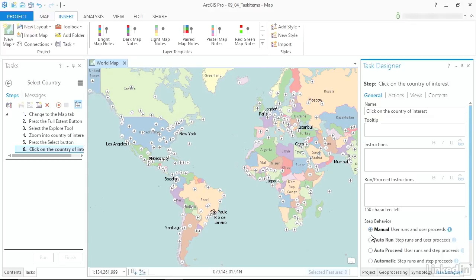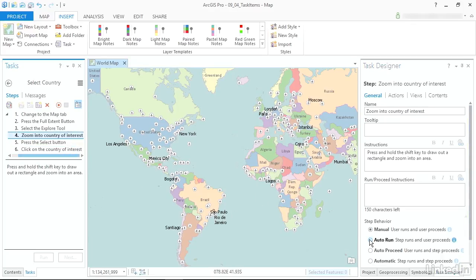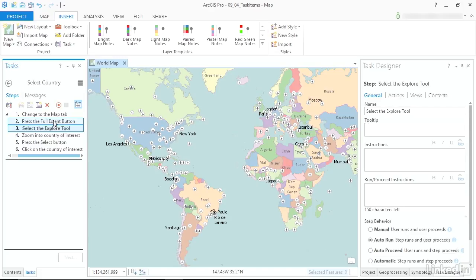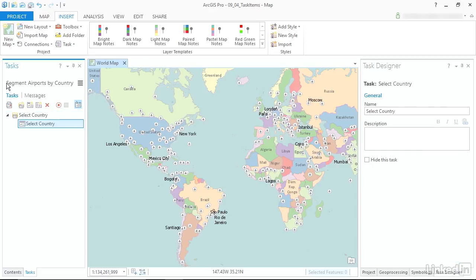I'll go ahead and change this step behavior to Auto Run, and I think I forgot to actually change that on a couple of these, so I'll flip back to some of these other steps and just make sure that they're all set to Auto Run. And it looks like we're good on the rest of these. So these are all the steps that make up our first task. When we're done, press the back button to return to the task list.